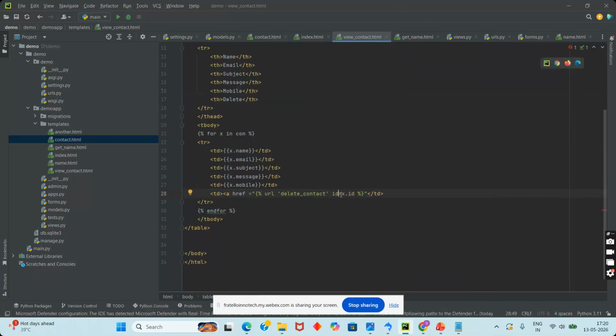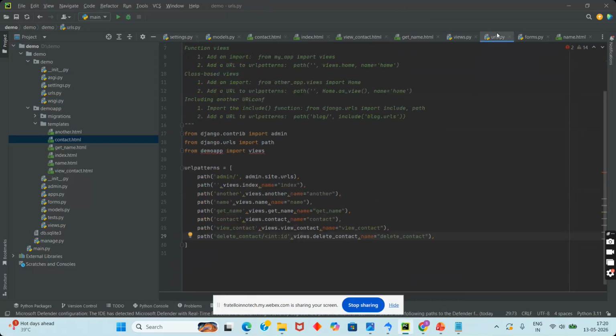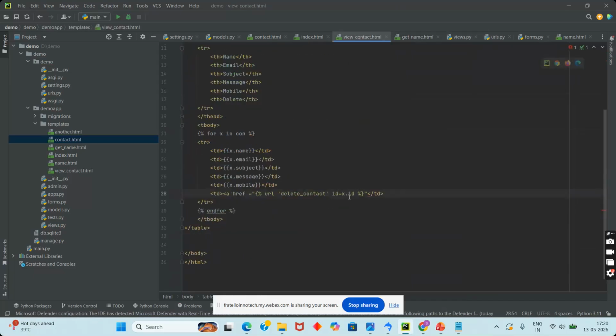This x is nothing but what we use in the for loop, so based on this key value we'll get the data. Here I also took this x, and id is nothing but what we pass to delete the data. So whenever we take id in views, this id should be passed in the url, and also here in this url we should pass the id.